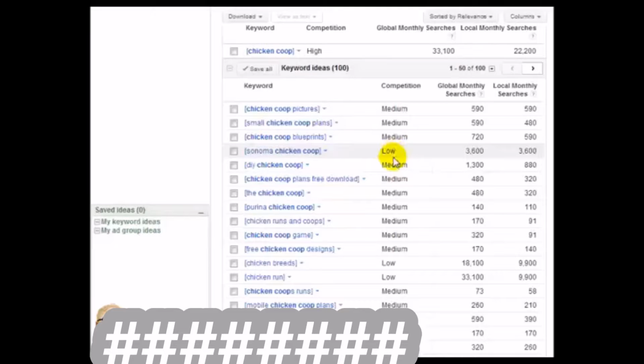So if you wanted to dig really deep, you could focus on perhaps selling Sonoma chicken coops. And as you can see, it's low competition, but it's high local monthly searches. So if you want to create a WordPress blog specifically on Sonoma chicken coops, you can actually do that. Now, I don't really know what Sonoma is. It could be a product name or a brand name. If it is a brand name, you could create a site that reviews Sonoma chicken coops, find all their models, do a WordPress blog, and simply go from there.